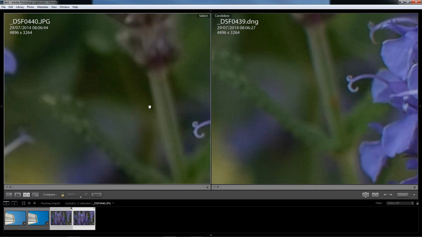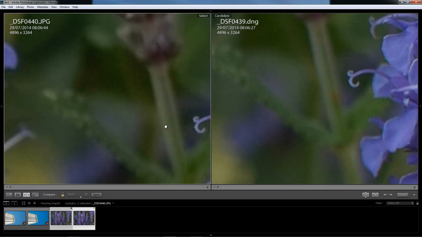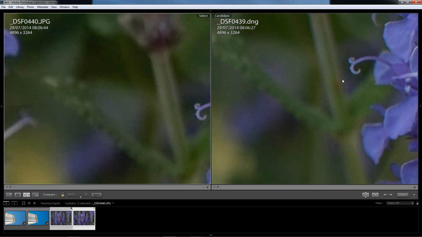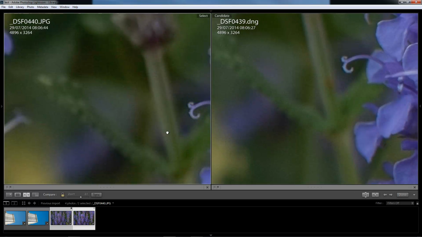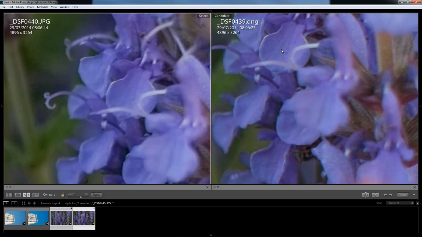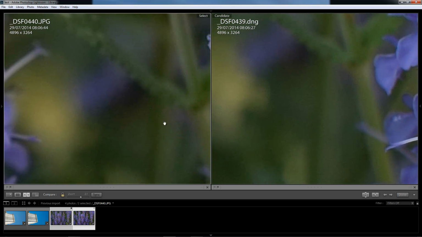I'm not sure if you can see it in the video on your screen, but looking at these two images, the JPEG has a little bit more noise than the DNG file, and it's lost a bit of detail that I can still get in the DNG file. Looking at these petals here, they look slightly better on the DNG file. The noise is more visible on the JPEG than on the RAW file, especially in this area close to very dark pixels. There's much more noise here in the JPEG than in the DNG file.